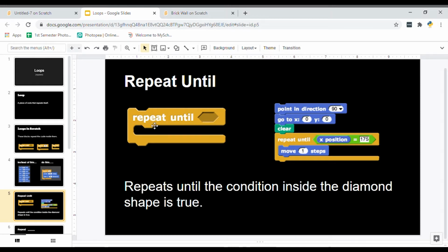But a repeat until block just repeats until the condition inside this diamond shaped thing is met. So the condition here is x position equals 175. So in this example, this repeat move one steps, it's going to keep moving one step until the x position of the sprite equals 175. So it'll stop once it gets to 175. And you can do that with any diamond-shaped block. You can put that inside this space, and you can put code that will repeat until that condition is true.